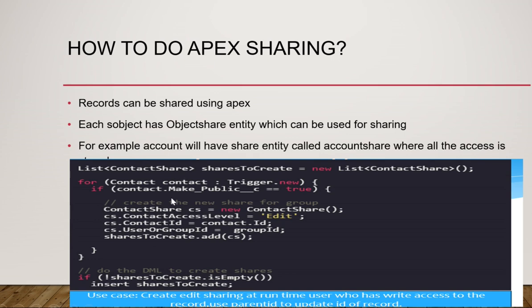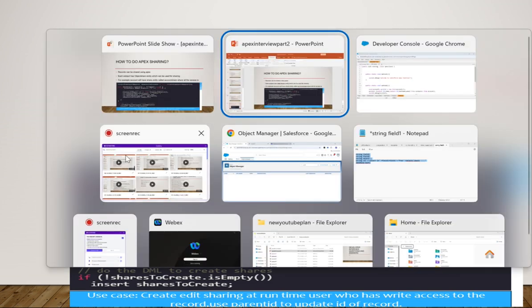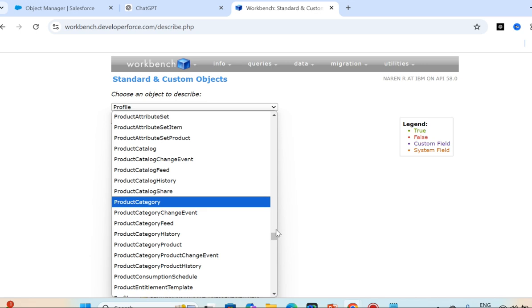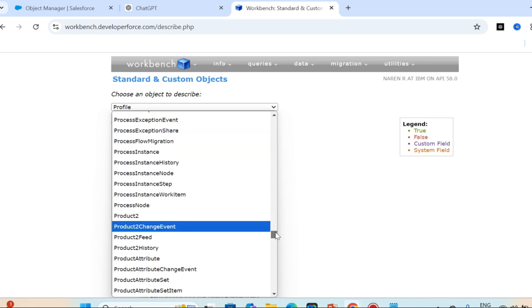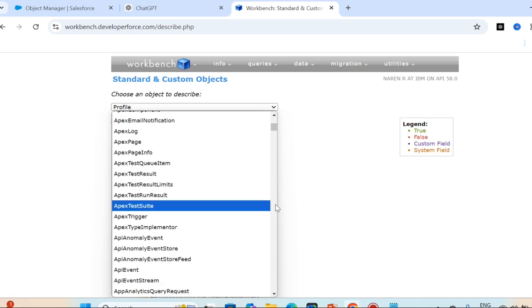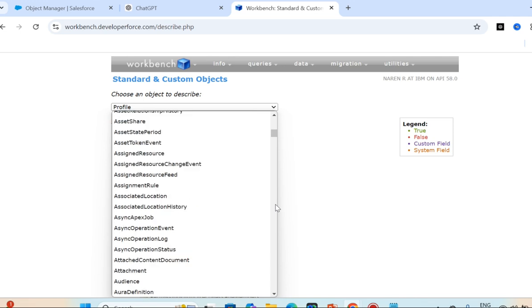So for example, let's take a look over here. If you have Contact, you will have something called a Contact share entity. If you have Account, you will have something called an Account share entity. To take a look at this, again we'll have to go to Workbench, and if you see here, you can take a look here. See AssetShare, AccountShare. Let's search one second.